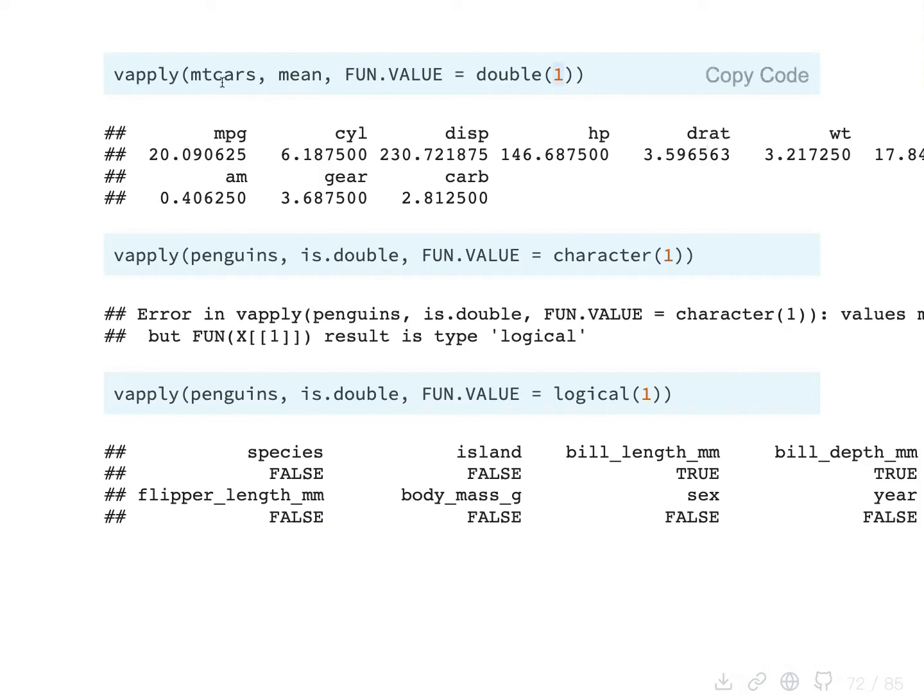Okay, so loop through mtcars, for example, and give me the mean. And then the output that I want is double. Okay. So I say double of dimension 1, basically just a single line. Okay. An atomic vector. If I go through is.double and I say character, then I get an error because it's providing back a logical, but I asked it to provide back a character. And so I get an error.